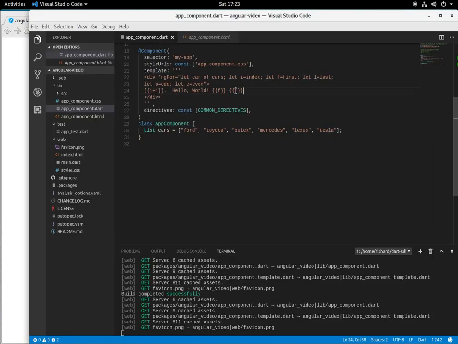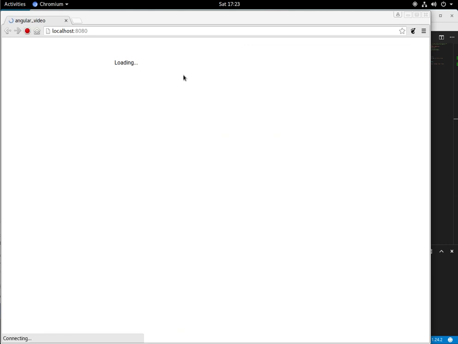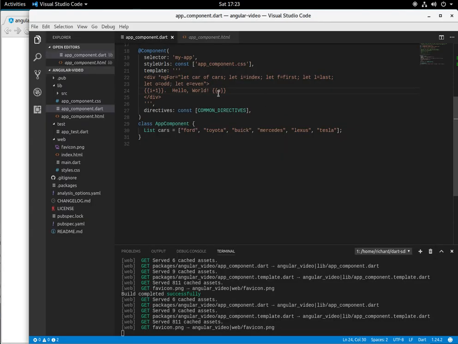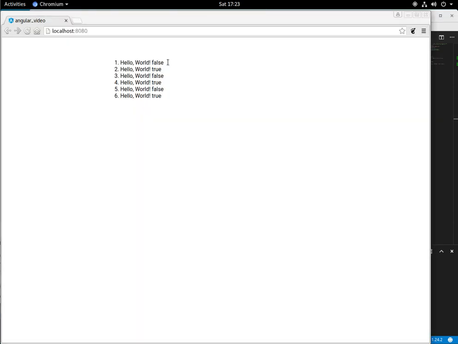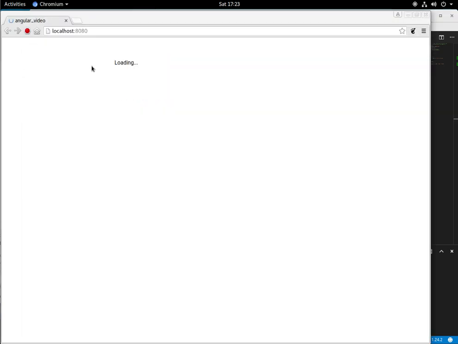And let odd, even. So odd. Let's just put odd. We could do even as well. It basically says, in the index, is this an odd or an even? This is even. So is it odd? False. This is deceptive, okay, because we did this. So in the index, is it an odd number or an even number? 0 is an even number, so it's false. 1 is an odd number, so true. And it goes back and forth. And even is just the opposite, of course.